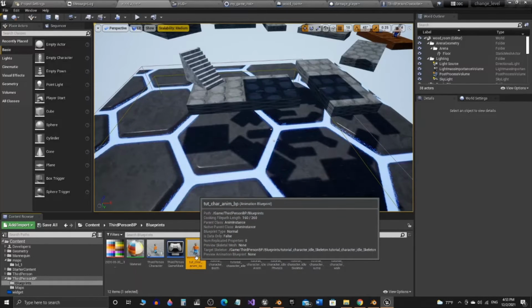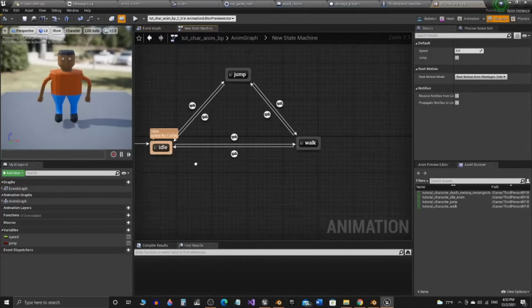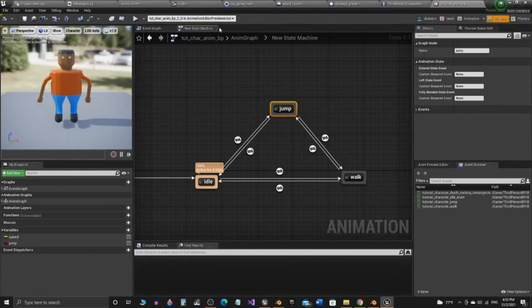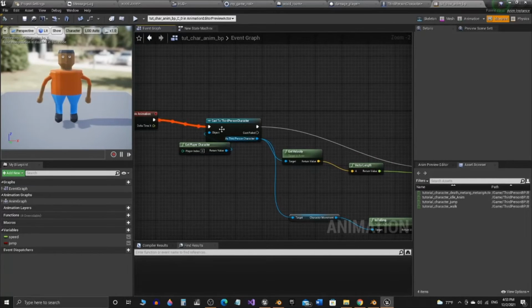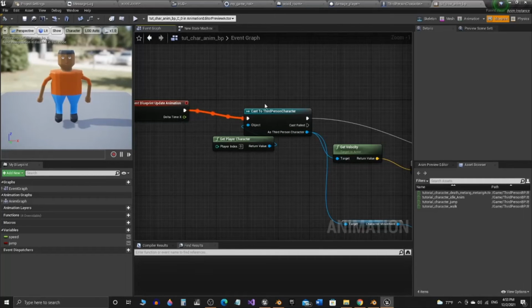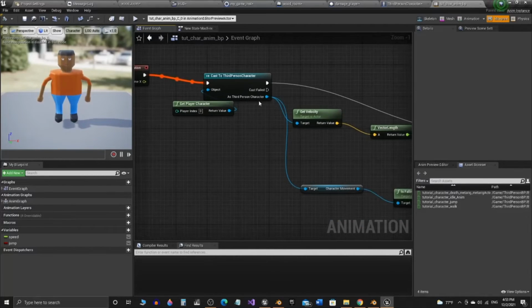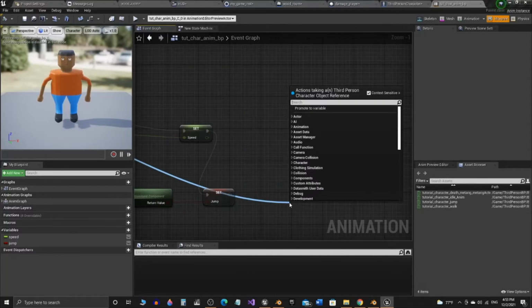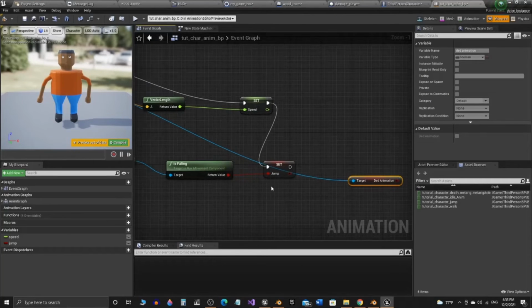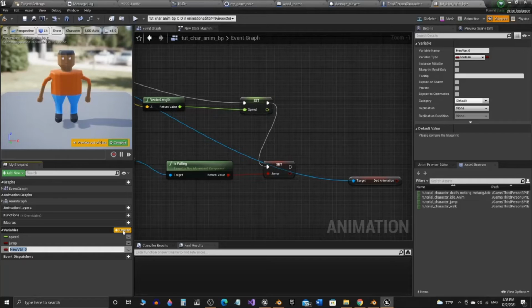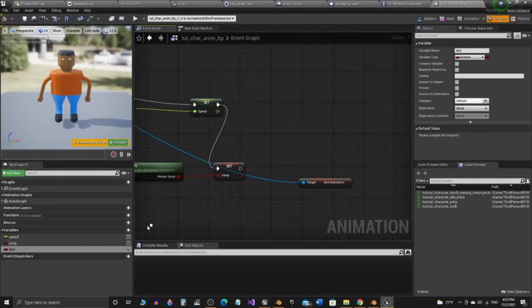So here is my animation blueprint class. I'm going to open this up, and now I'm going to go to the event graph, and I already created this in the last video, but here I'm just going to drag this up and search for the dead animation variable. Get dead animation, and I'm going to create a variable of boolean type dead.